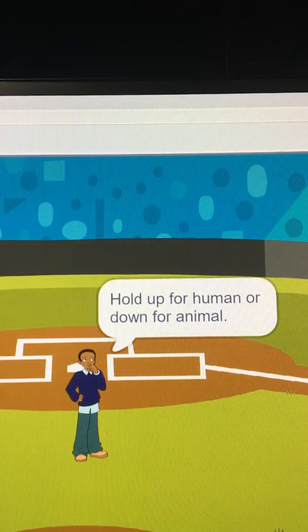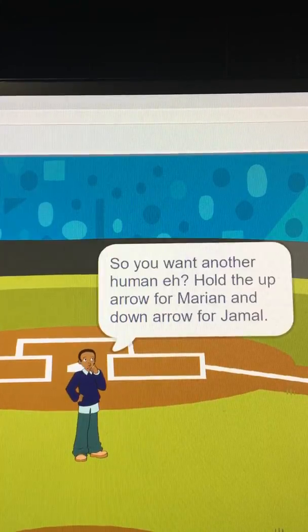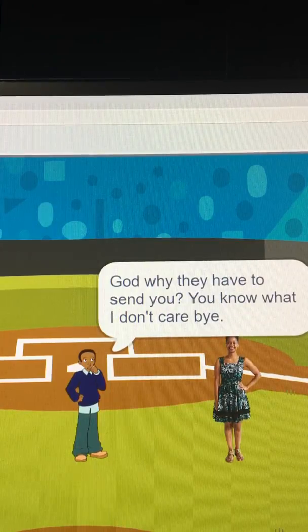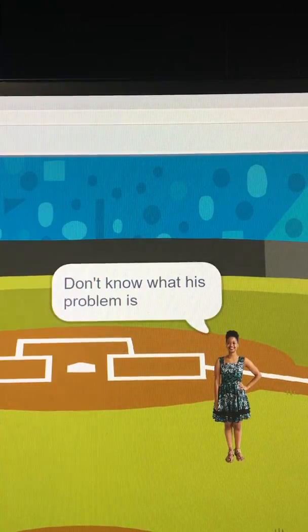Let's go up for human. We want another human. Let's go up for Marion. Oh, that's kind of rude.